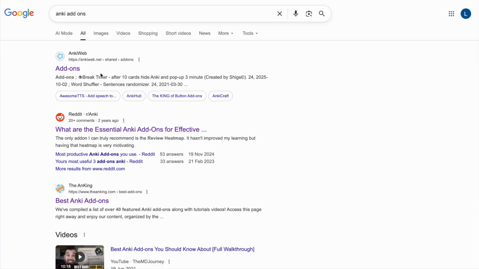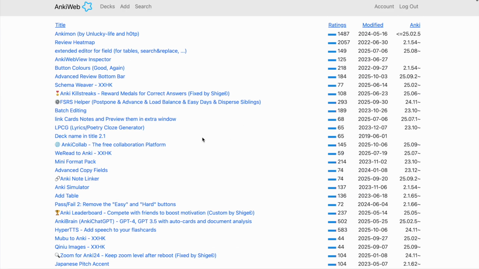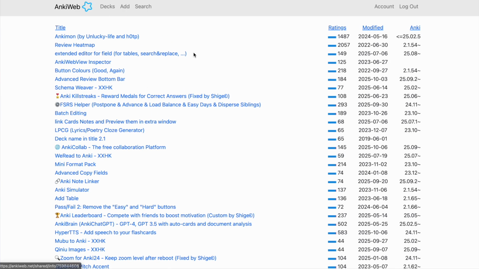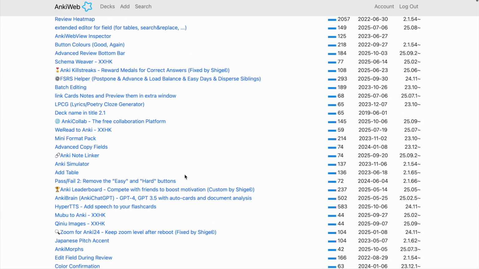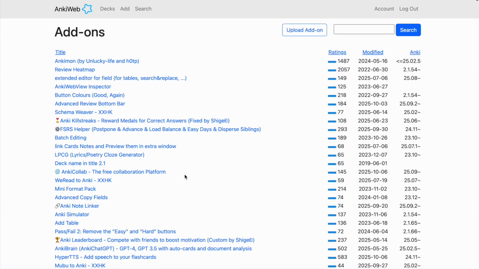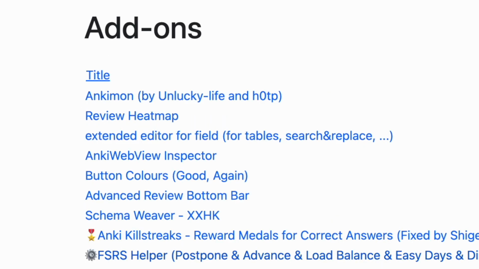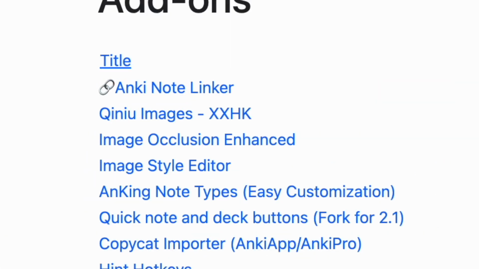Like if we're trying to find shared decks online, we can also search up add-ons. This is where we're able to find certain cards and certain handy things. There'll be all sorts of stuff on here with all sorts of ratings that can be quite handy for you if you're trying to work out what is and isn't good. But one of the things I'm going to recommend first of all is this one here, which is the review heat map, which I'll show in a second, and also Image Occlusion Enhanced.